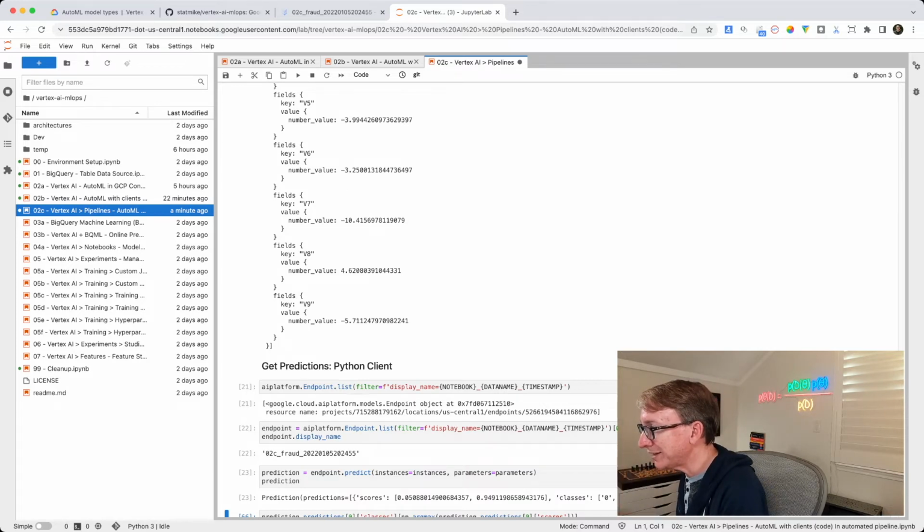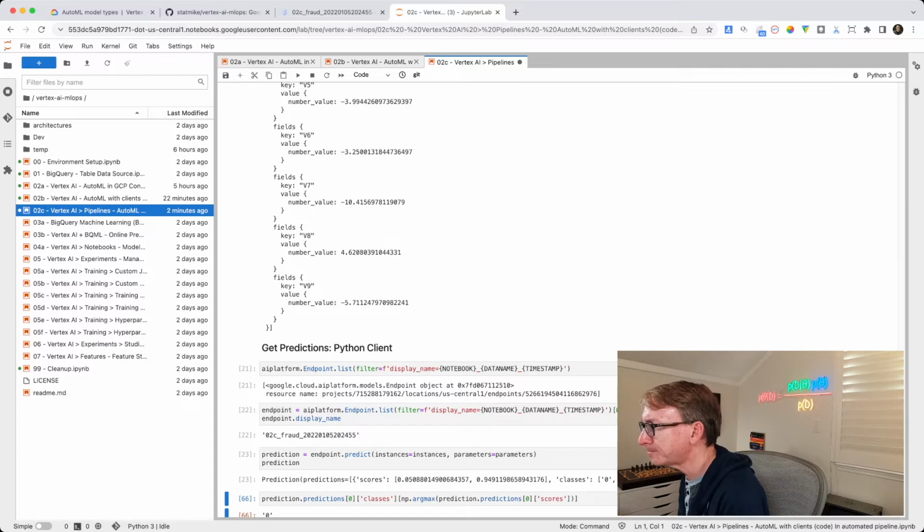How do we know that? Well, in classes, it's 0 and 1, so these follow the same order. We know that 0.05 is very, very low, so it's unlikely to be a 0, and 0.949 is very, very high. It's saying basically we believe this is fraud with a lot of confidence. It also tells us the deployed model ID that was used. Remember, the endpoint could have multiple models with a traffic split, so this tells us which model received this request. And explanations are none. We'll talk about explanations in a second.